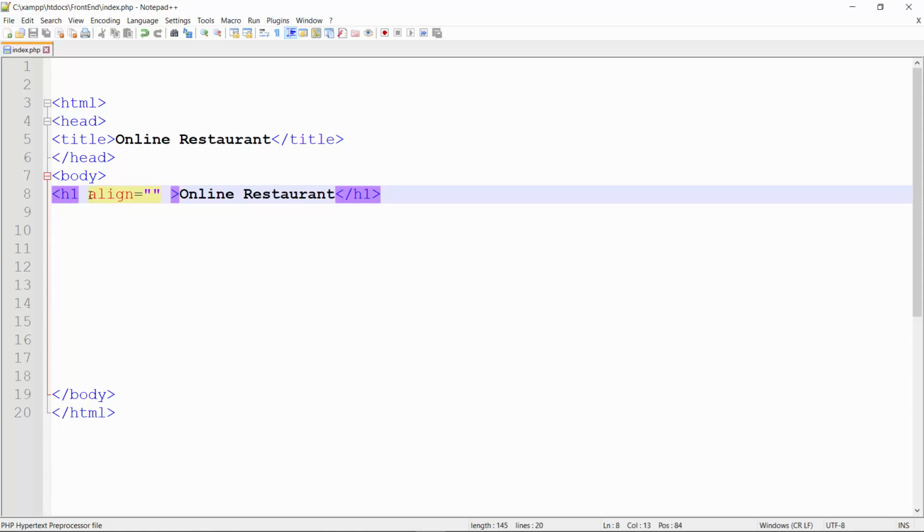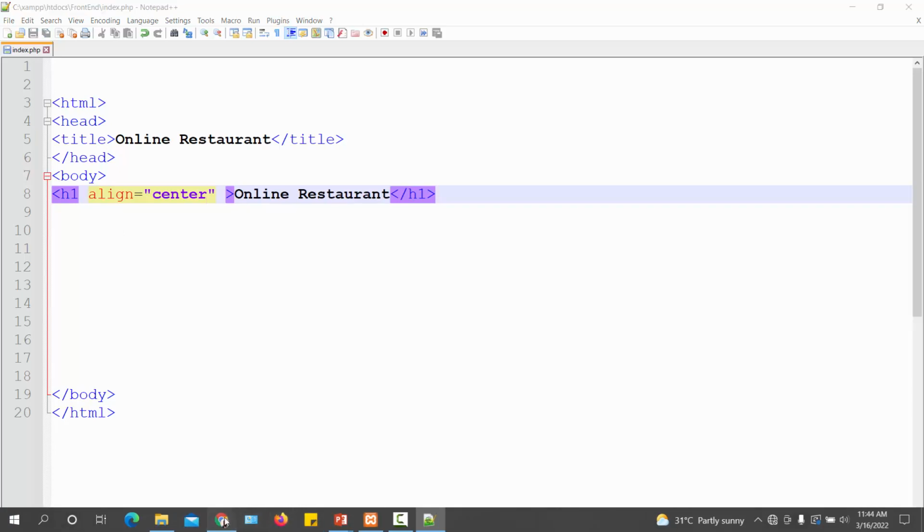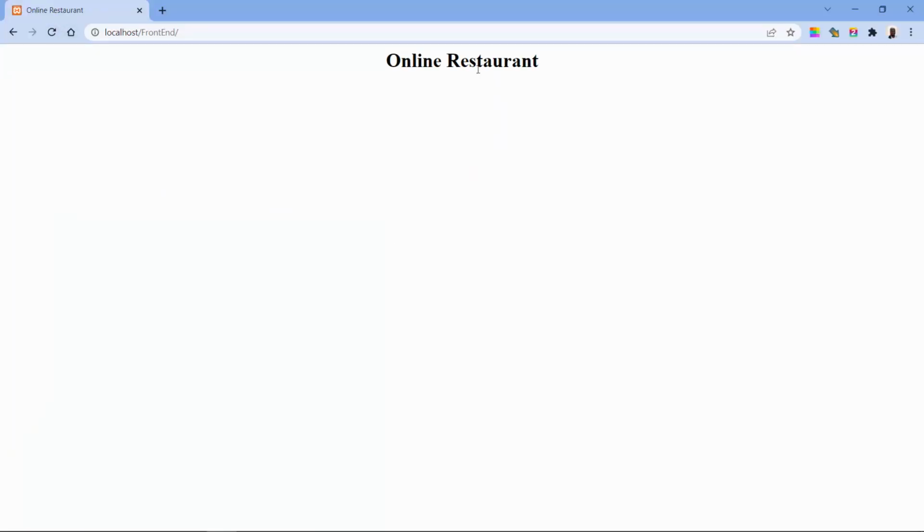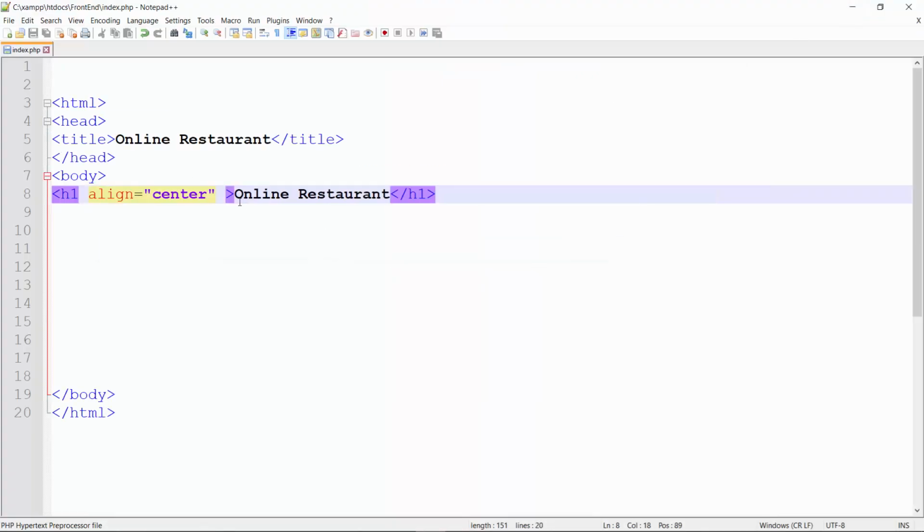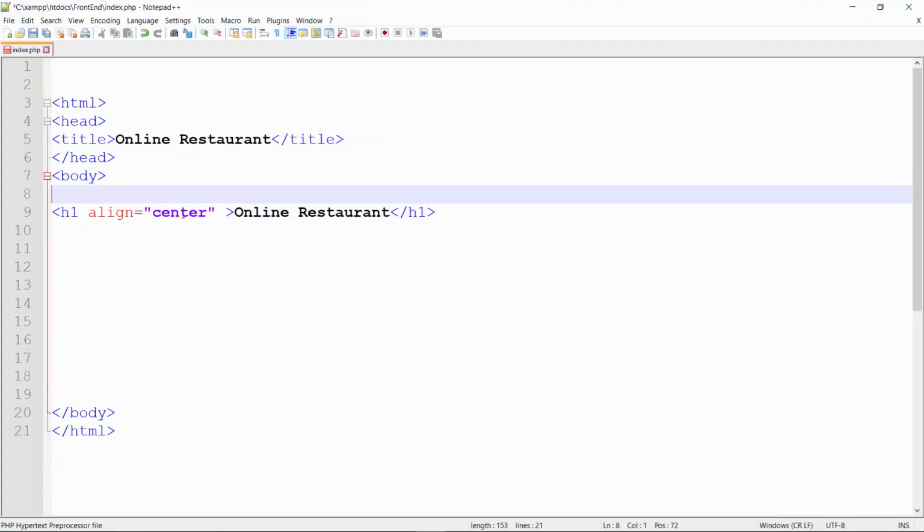All right. Okay, so now center. Centering it simply means that when I go back to my page and do a refresh, online restaurant comes to the center. Pretty easy. This is the code.